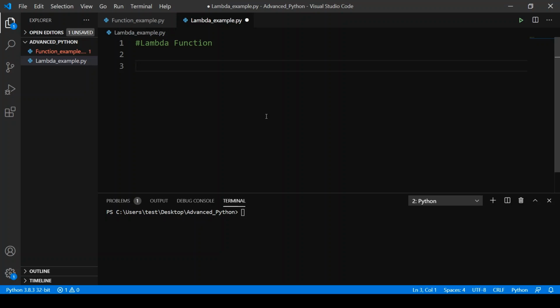So let me take an example of add method which will add two numbers. So def add(x, y), then it returns x plus y. So lambda expression, the syntax of lambda expression is: lambda space the arguments which are passed to it, then a colon, then the return expression.